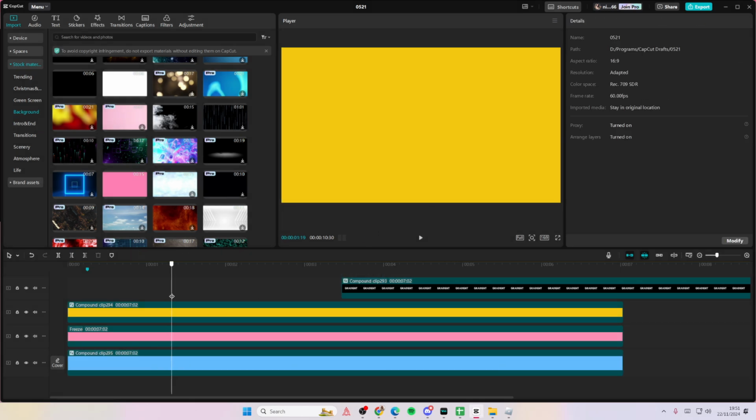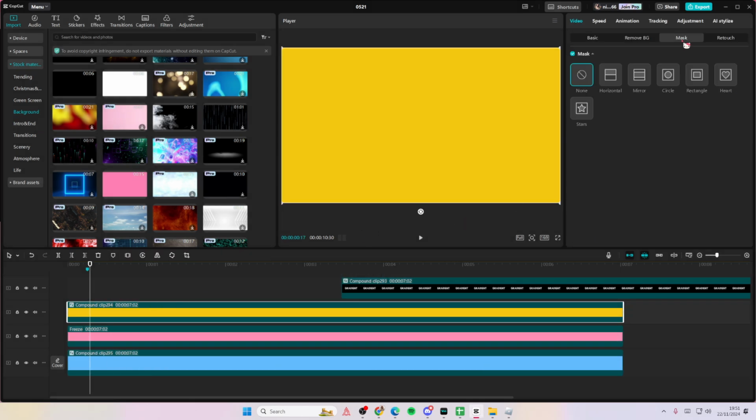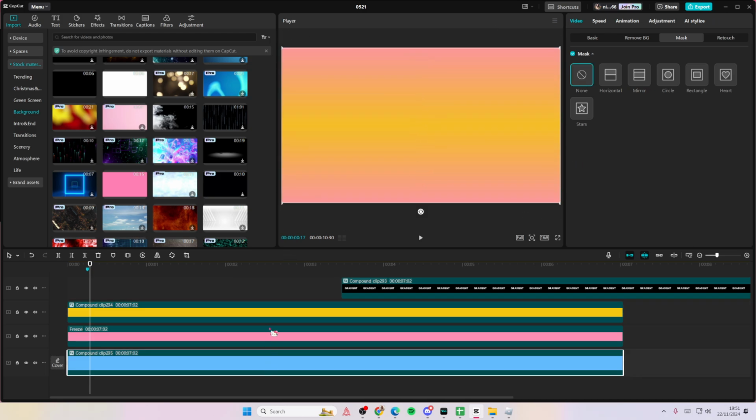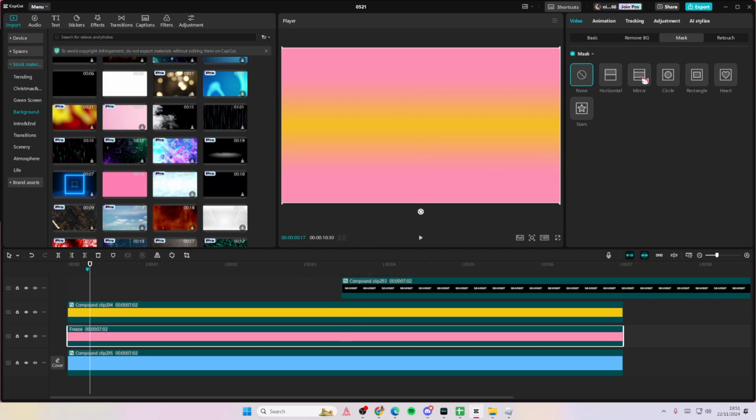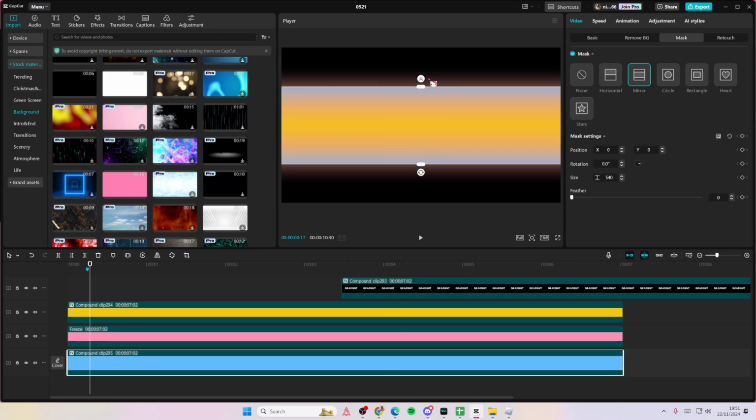Now, what we're going to want to do is we're going to mask these to create a gradient. You can use any shape you want. I'll do the mirror one. And I'm just going to feather it out like this. Then I'll make it a little bit smaller. And then we'll do the pink one. And then we'll do the blue one here.